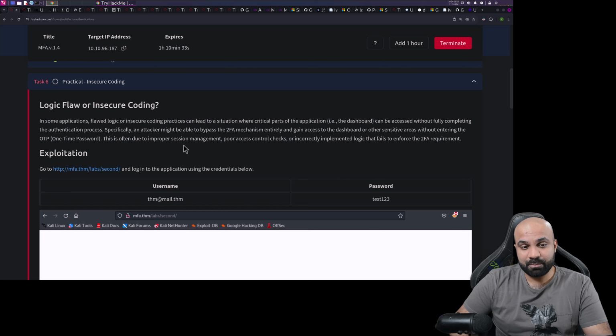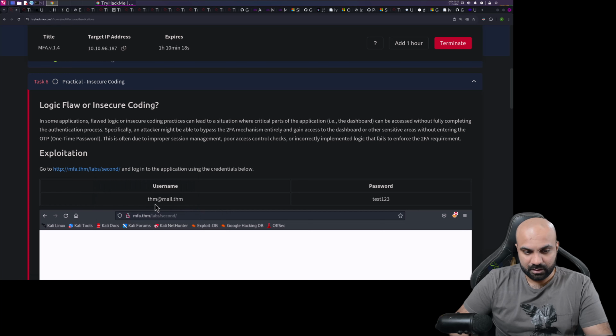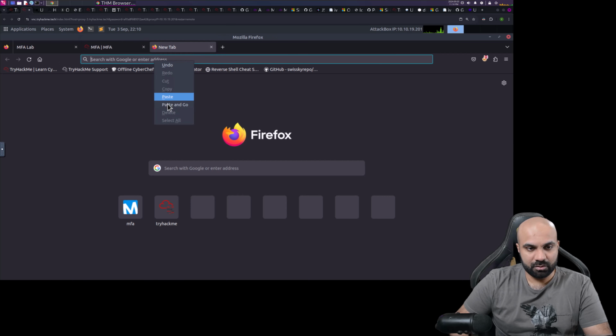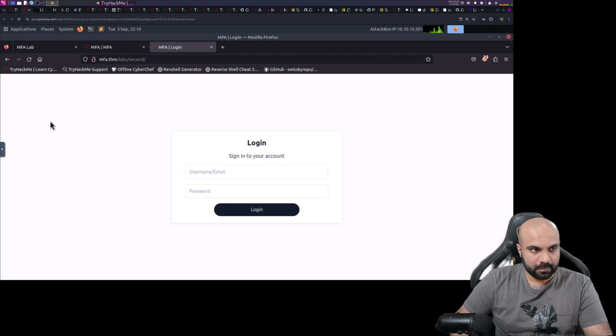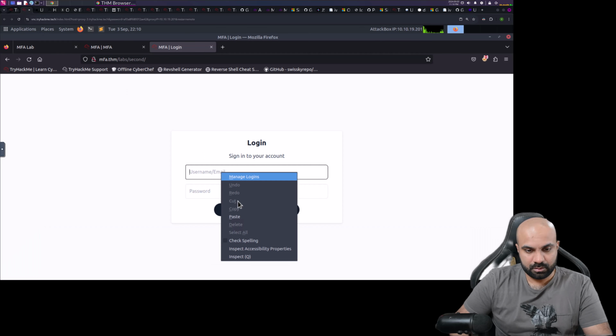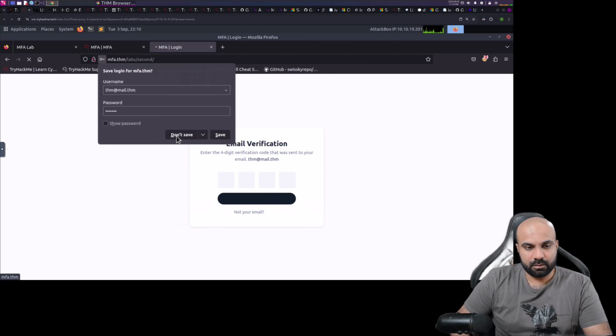This is often due to improper session management, poor access control checks, or incorrectly implemented logic that fails to ensure the two-factor requirement. Exploitation. Okay, so let's go to the exploitation. The email is the same and the password is also the same. I will open up a new tab here. Let me copy the email and test1-8. I'm logged in.